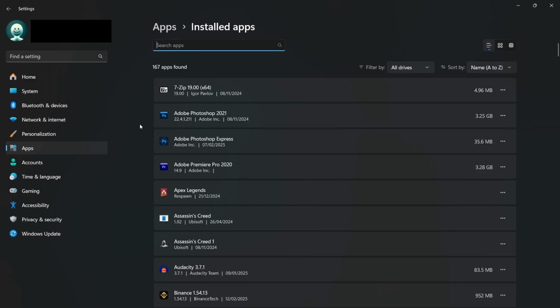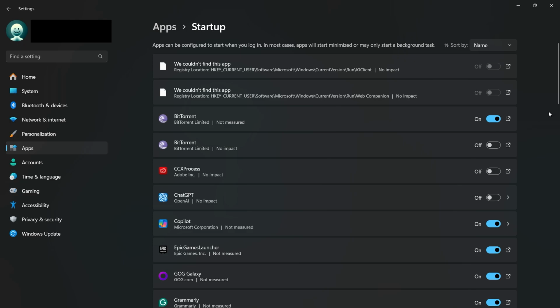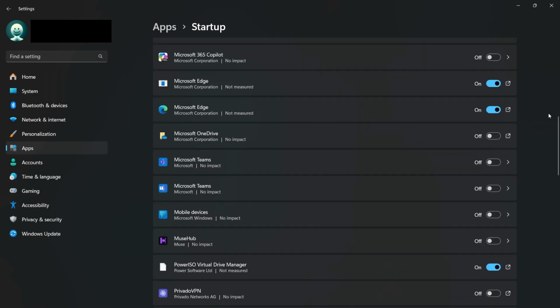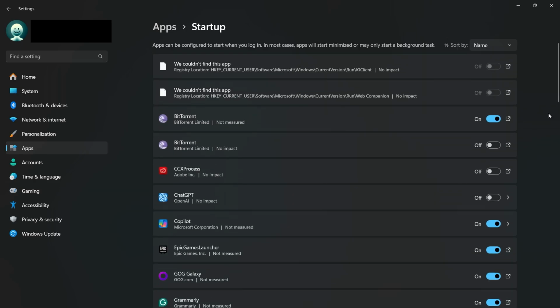Also, go back to Apps and select Startup. Sort the list by status and disable all startup programs except your antivirus software. Disabling startup programs ensures that unnecessary apps don't launch when you start your computer, improving boot time and overall performance.